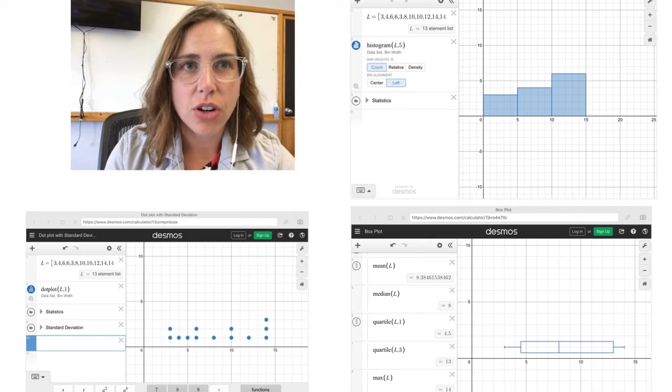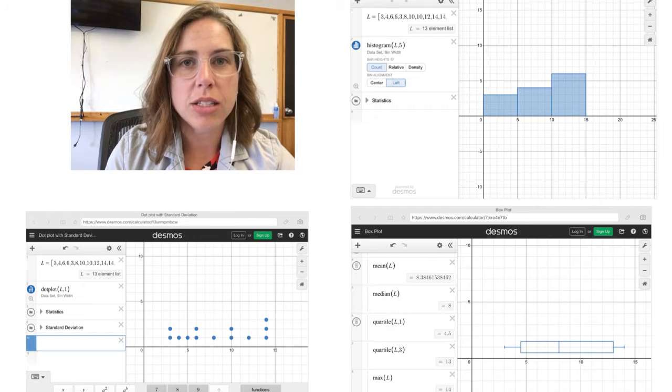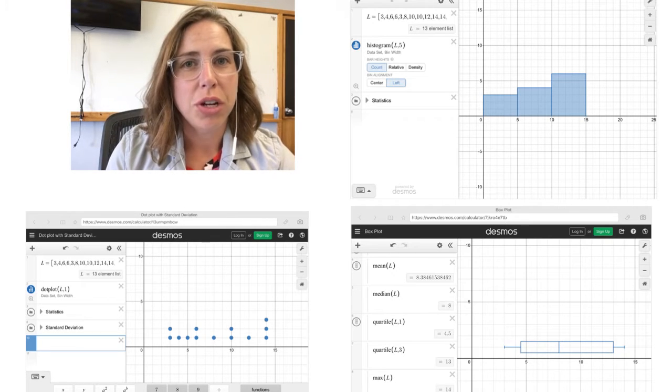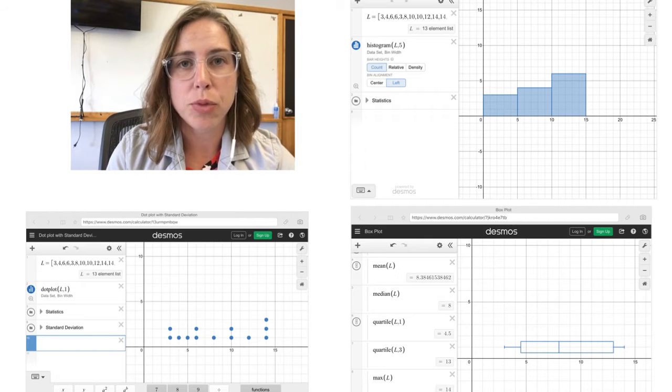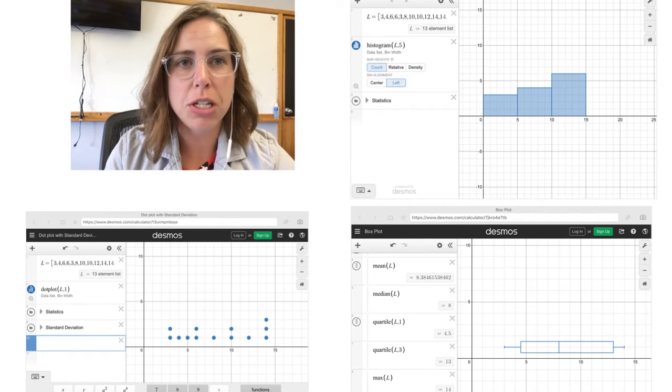The links for these are all on Canvas, and we're going to talk through what each one of these can do for you. It's going to make your lives easier in a lot of ways. My recommendation would be to create an account in Desmos if you haven't already, and save these as we go through them to your account so that you can use them whenever you need.